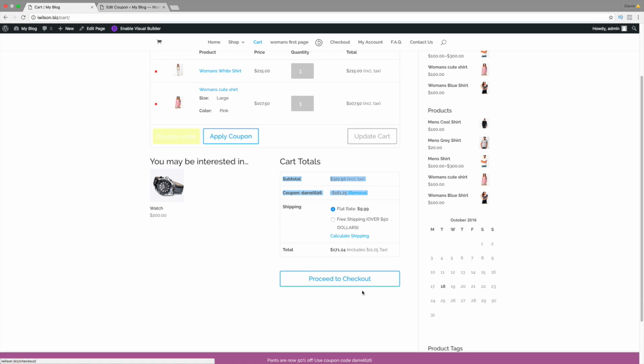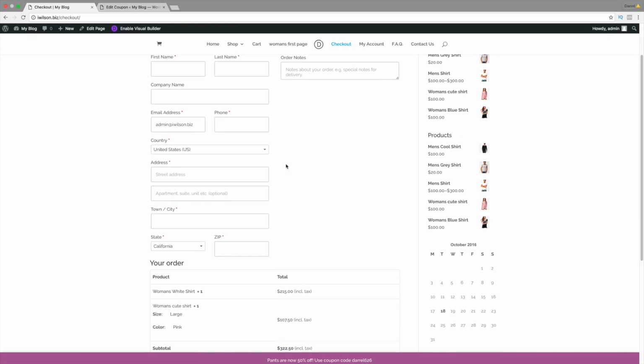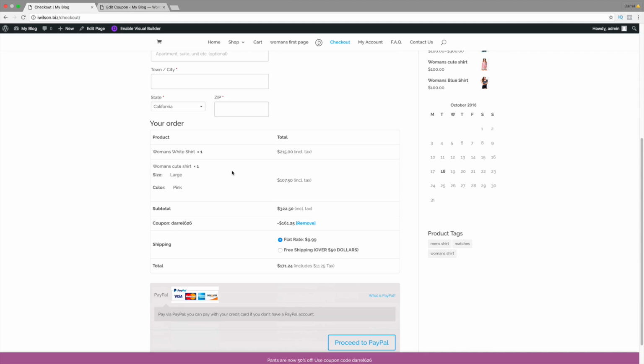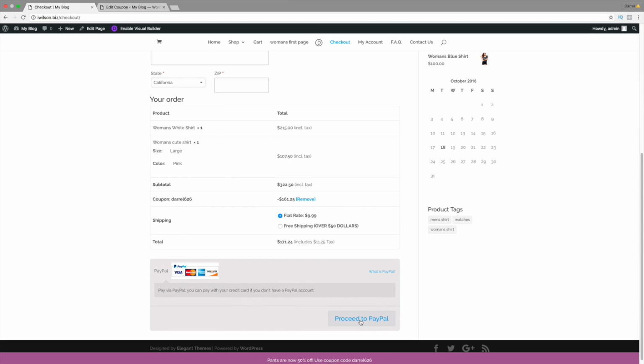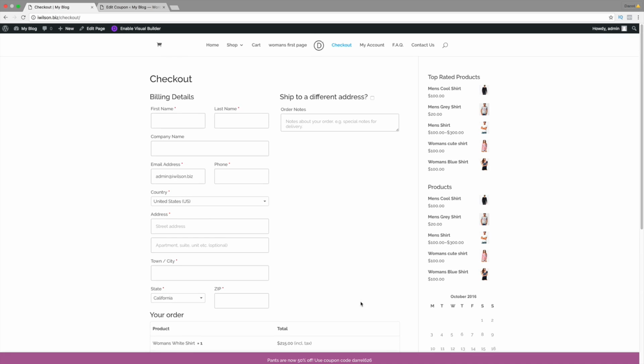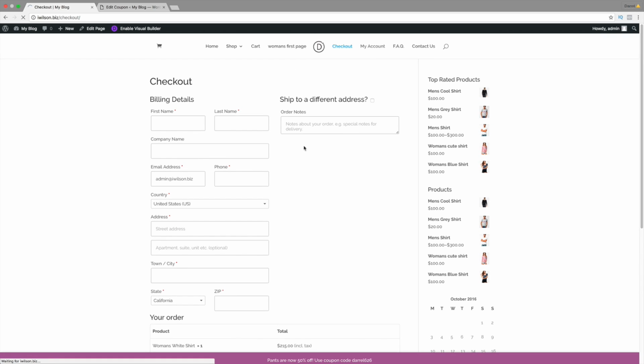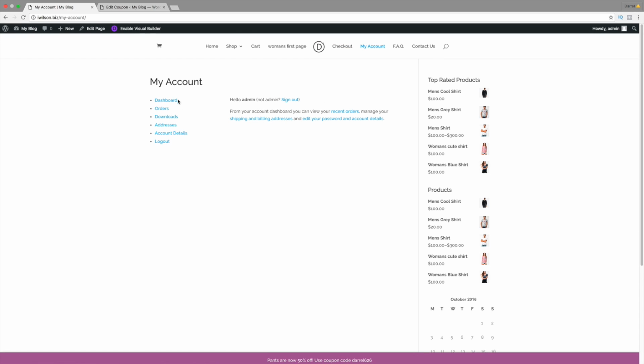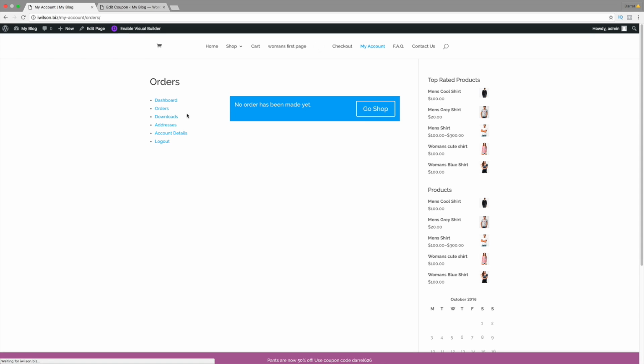Okay, and then from here, they can go to proceed to checkout. Now they're going to enter in all their information. And then from here, they're going to go ahead, proceed to PayPal, check out from PayPal. And once they come back, they'll be brought to their My Account page, and it'll give them their dashboard. It'll give them their orders of what they have purchased and all of that good stuff.